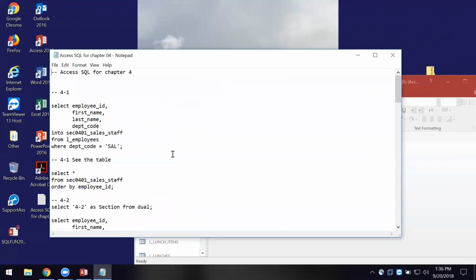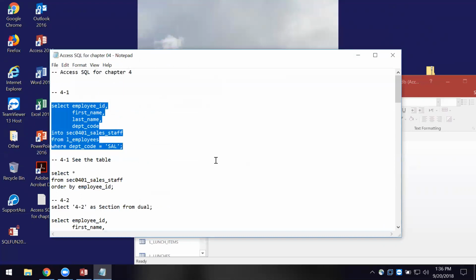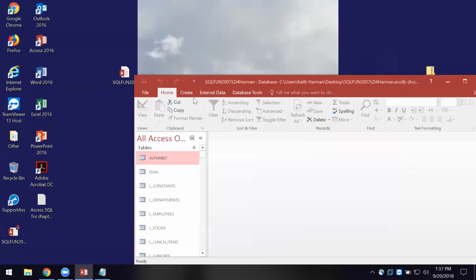Okay, so here's what it's saying. I'm going to highlight it. We're going to select these fields and put them into this table, named section 0401 sales staff, and I'm getting those fields that I'm putting in there from the employees table, and it will only be where the department code equals SAL, or I think they mean sales there. So I'm going to copy that. Okay. That's the logic of what we're doing. This is how we do it, and I'll click create.